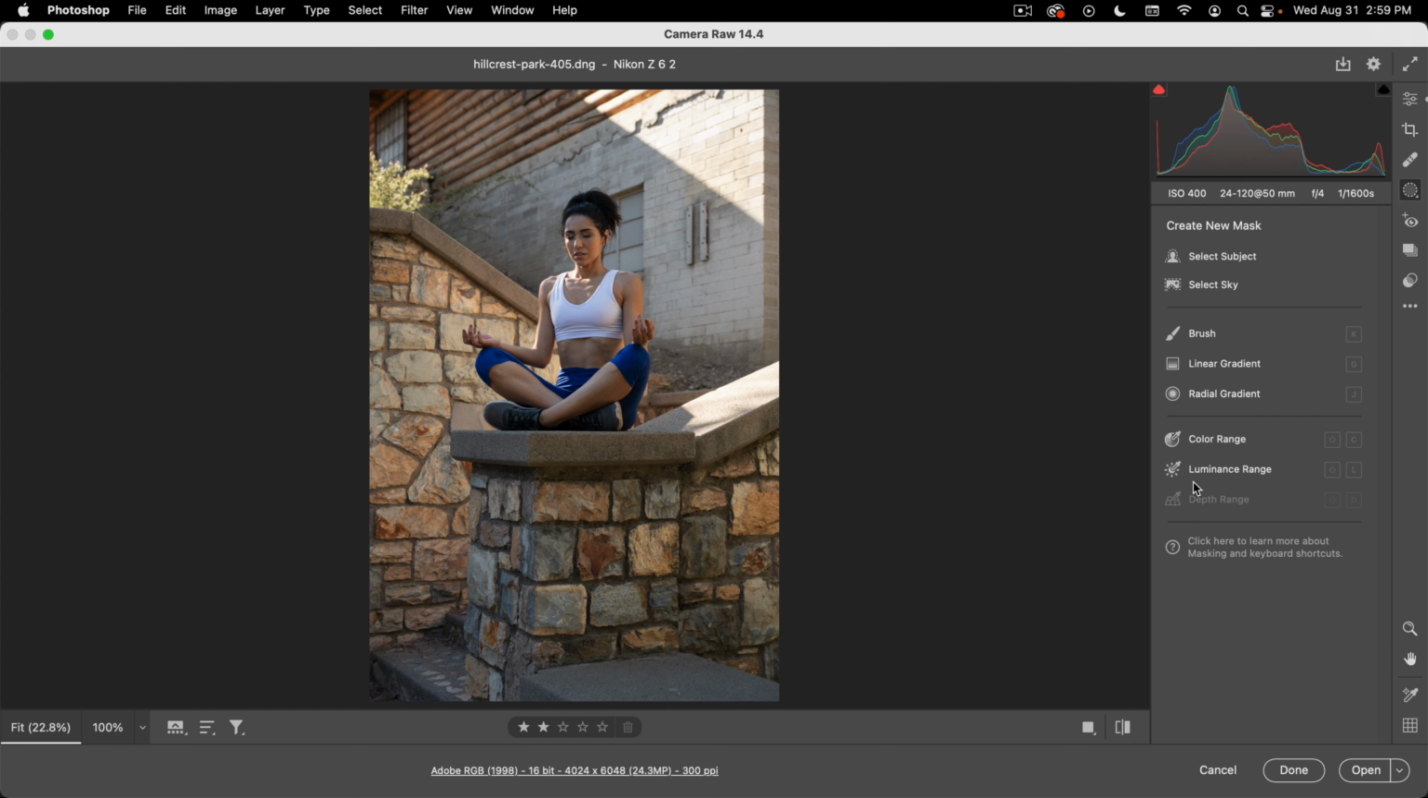Now, color range and luminance range kind of existed as subsets to the other masks in the past, where you could make a radial gradient, linear gradient, or a brush, and then manipulate what color range or what luminance range those masks affected. Well, now you can actually create these in and of themselves.